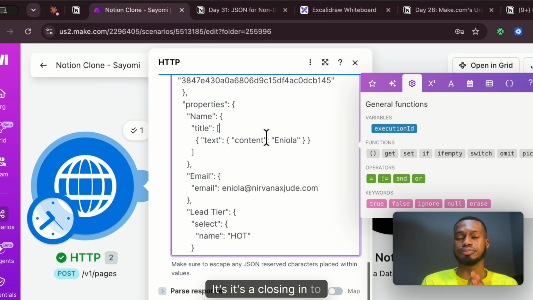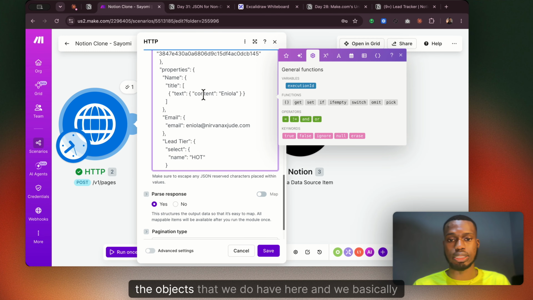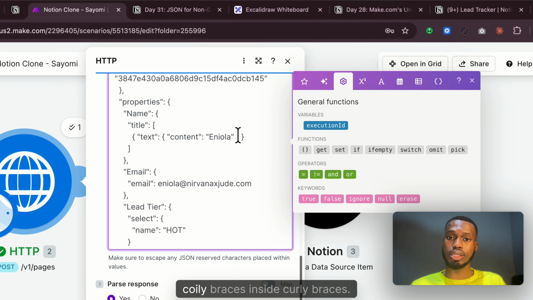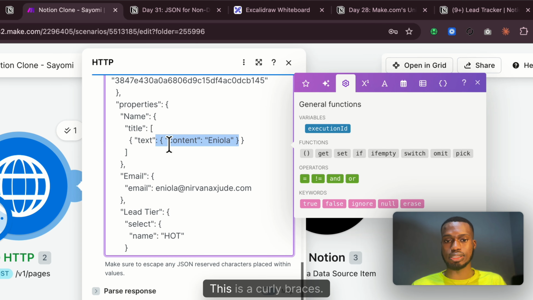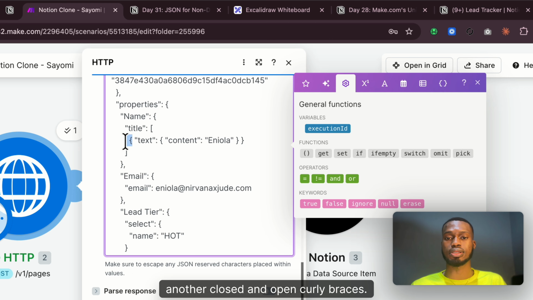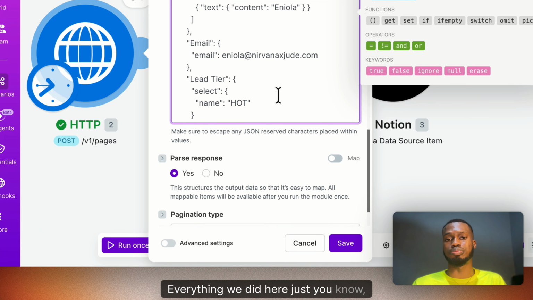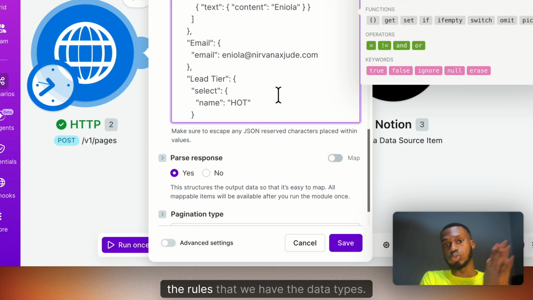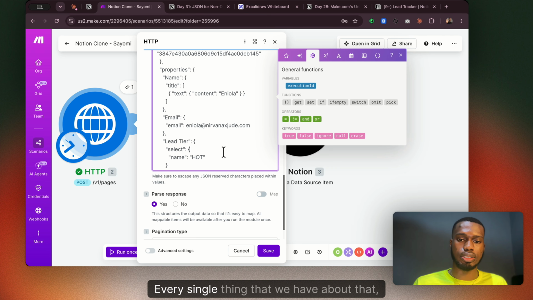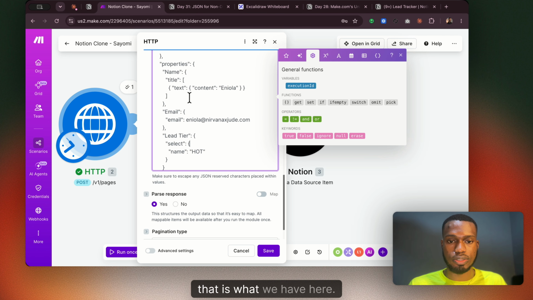It's closing in to the objects that we do have here, and we're basically having a nested object. A nested object is, remember, curly braces inside curly braces. This is a curly brace. This is an open and a closed curly brace inside another closed and open curly brace. Everything we did here is just based on the rules that we have, the 6 data types, every single thing that we have about that. That is what we have here.